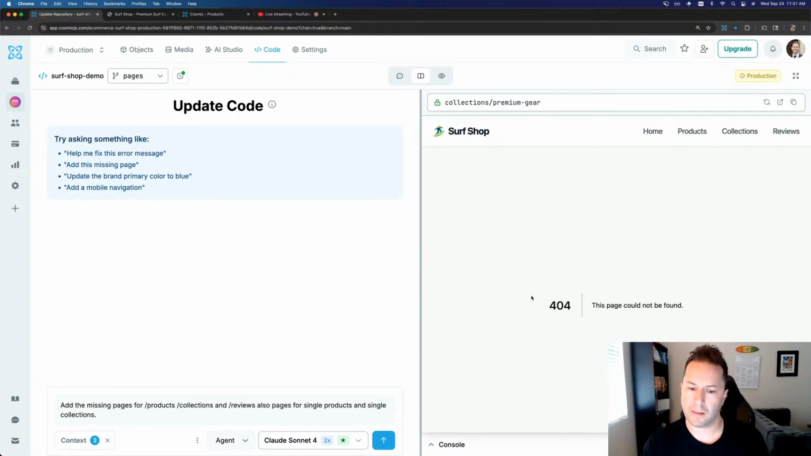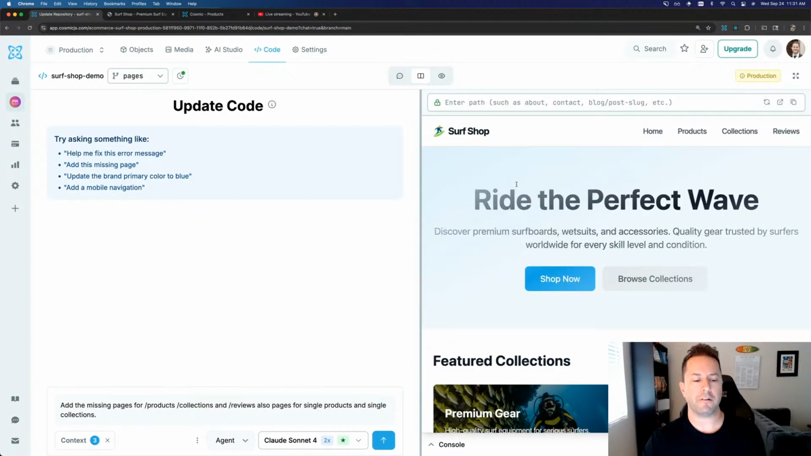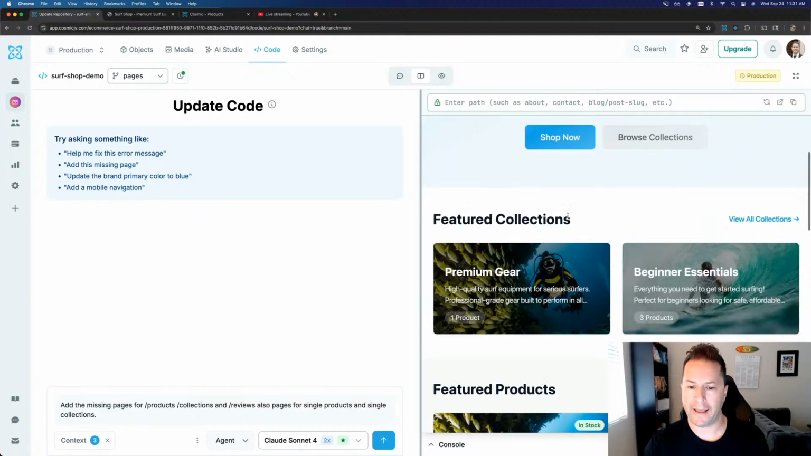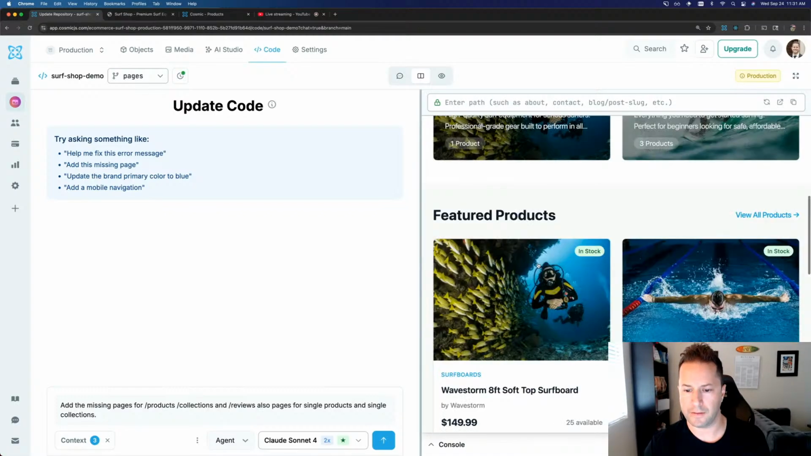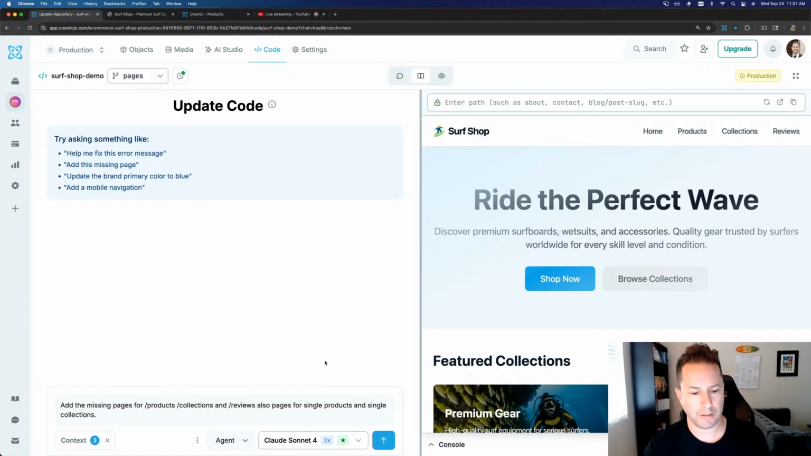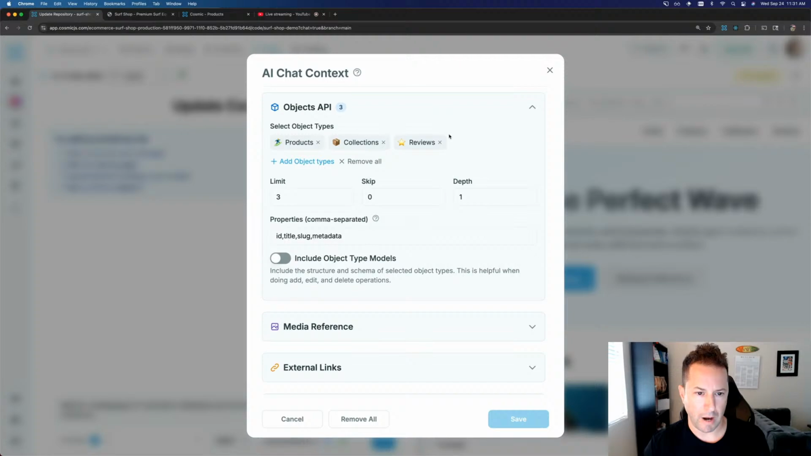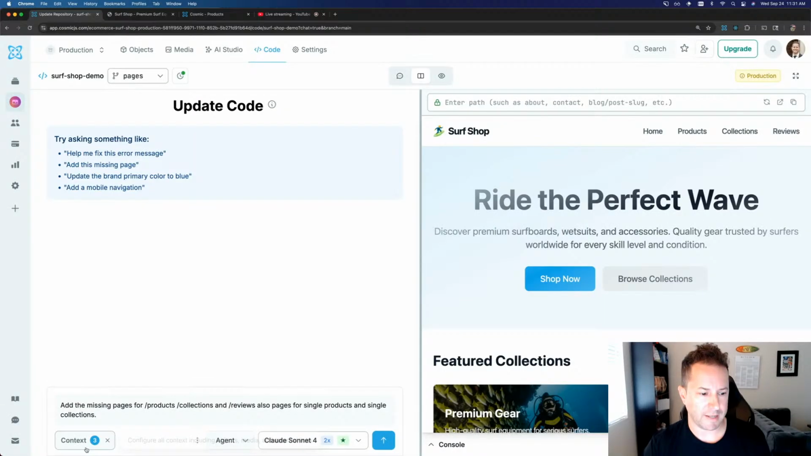So it's important to be very explicit with your AI prompting, right? So trying to make this as clear as we can: add the missing pages for products, collections, and reviews. Also pages for single products and single collections. So we want to have the ability to click into premium gear and see that page, as well as go to your products and click into the single product page and see the product there. So let's go ahead and let this do its thing, making sure that we have the proper context. So it defaults to adding your objects. So let's go ahead and build that out.